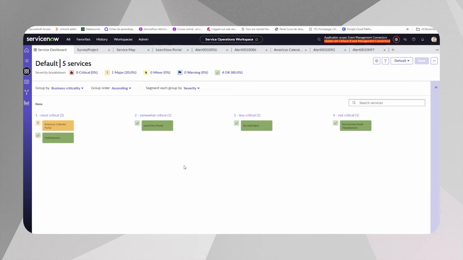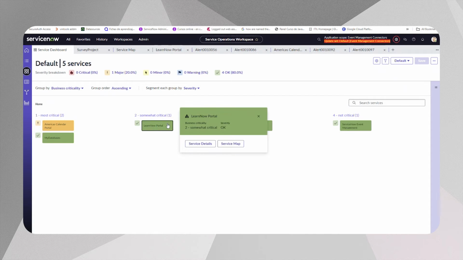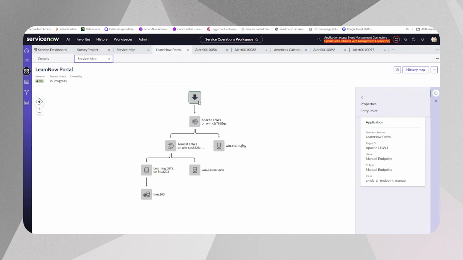And what we also can see from here is, if I click the learning portal, we can see a view of the service map. The service map is the visual representation of an application service. What is an application service? It is a logical representation of different components that, configured together, provide an application that underpins something that we provide as a business service offering, right?